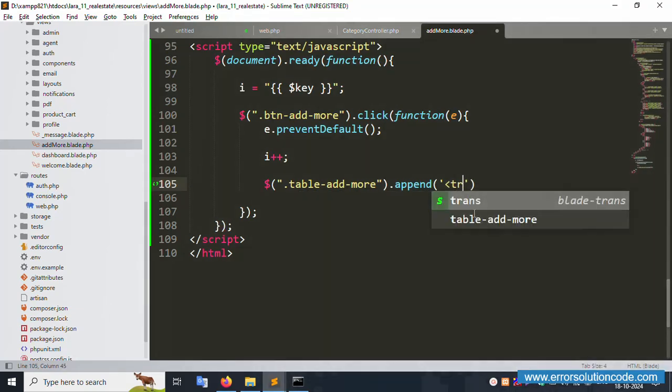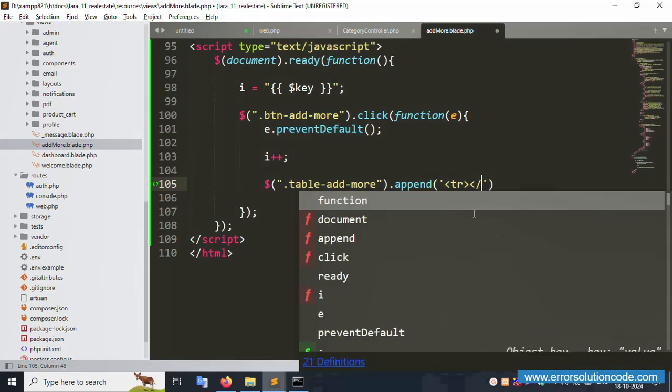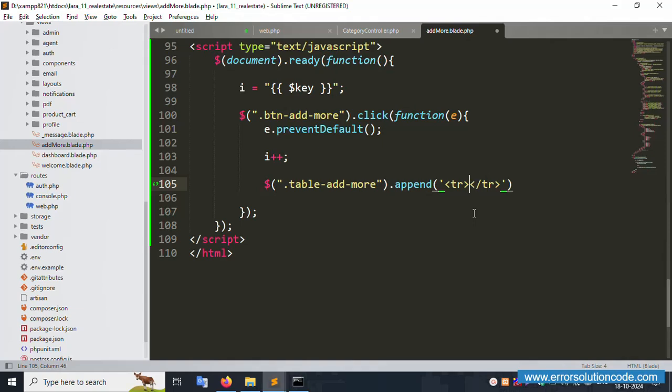tr, and tr is a close, this tr is a close, and this is a td, and this td is a close, td. Input type is number.